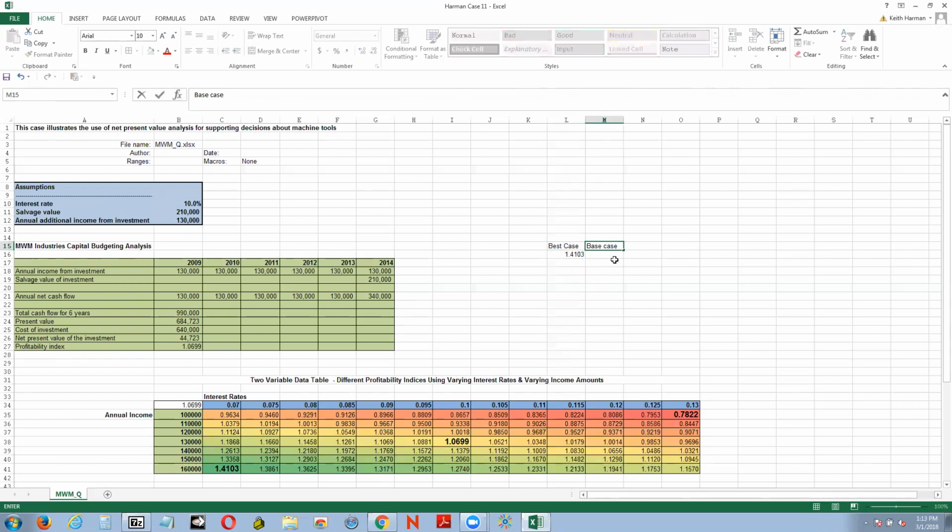And that's going to be 1.0699. And then worst case is going to be 0.7822. And I'm going to go ahead and bold those up, put borders around them, and I'm going to fill them in.